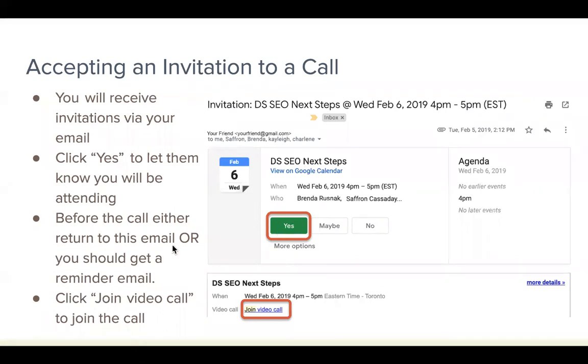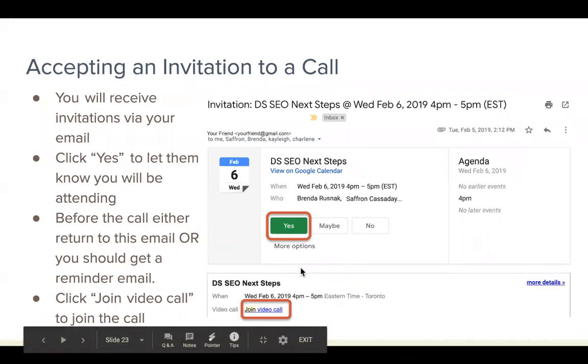And before the call, you can either come back to this email, or you'll get a reminder that the call is in a few minutes. So you can come back to this email and press this link that says join video call. By pressing that link, you'll be taken directly to the meeting and you can join the call.